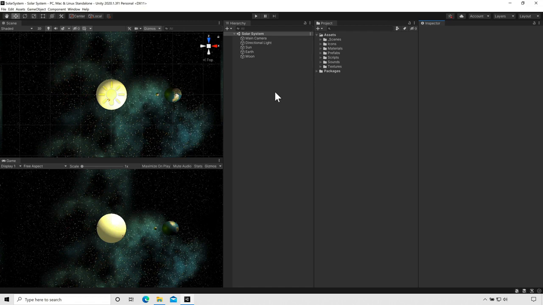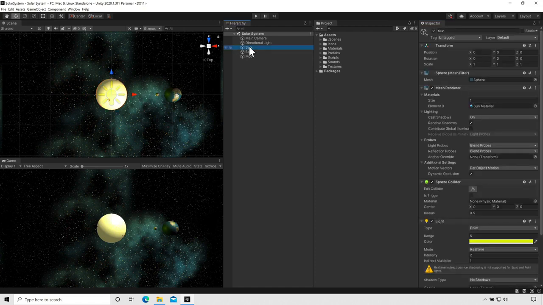Okay, the first thing that we want to do is get our sun rotating. So I'm going to go ahead and select the sun game object. We provided a few scripts for you to use, and the scripts, of course, are in the scripts folder. The script that I want to use is the rotate around script. One way of using a script is to drag and drop it right on a game object. I dragged and dropped rotate around on the sun.